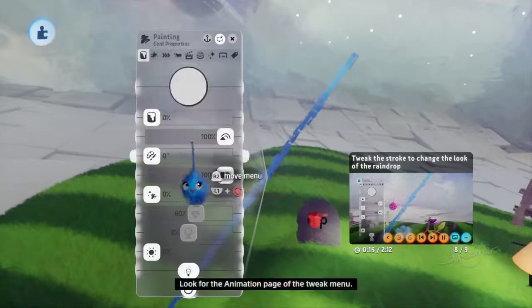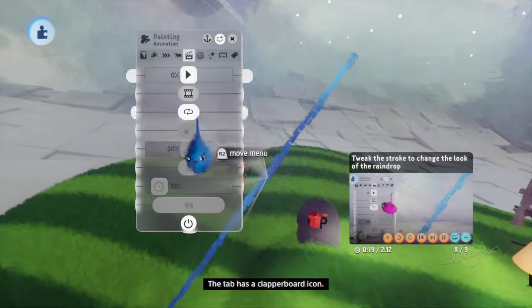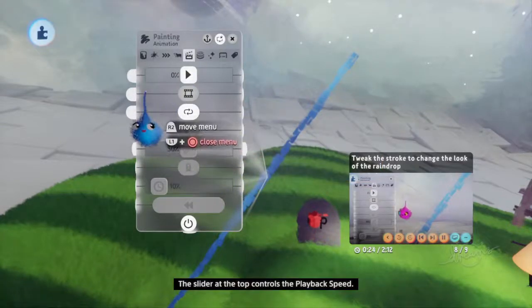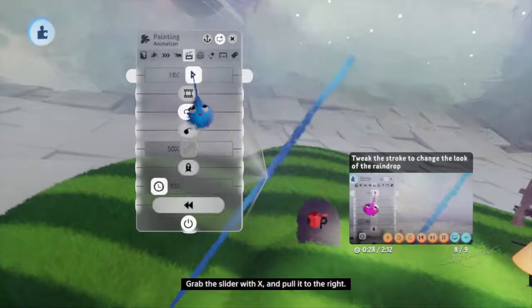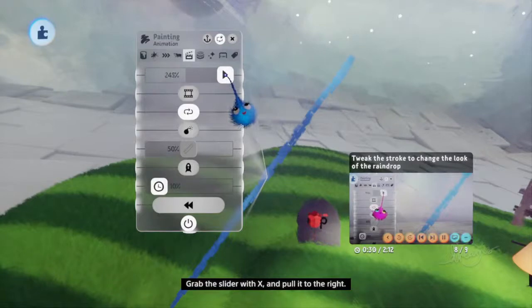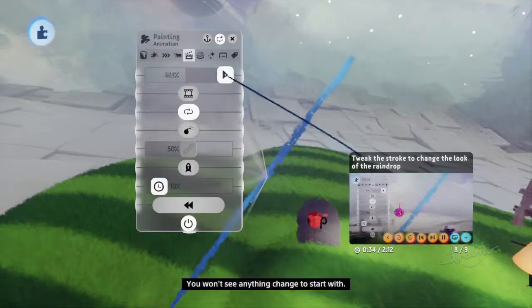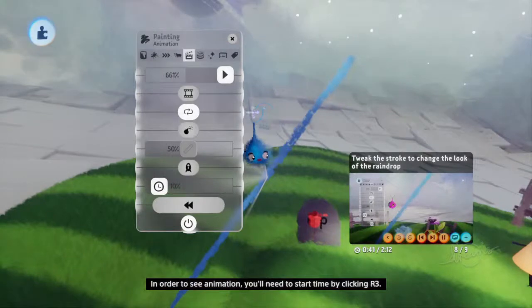Look for the animation page of the tweak menu. The tab has a clapperboard icon. The slider at the top controls the playback speed. Grab the slider with X and pull it to the right. You won't see anything change to start with. In order to see animation, you'll need to start time by clicking R3.